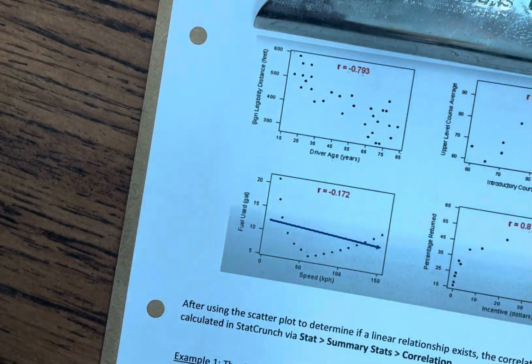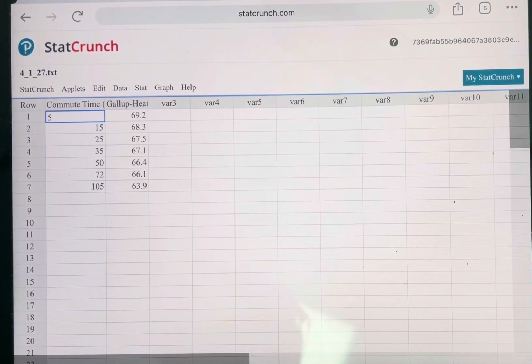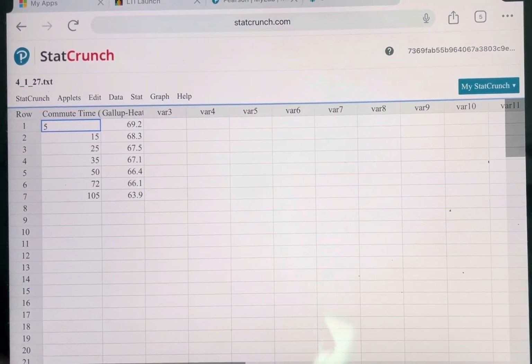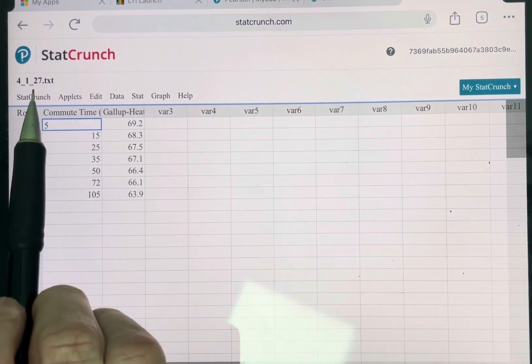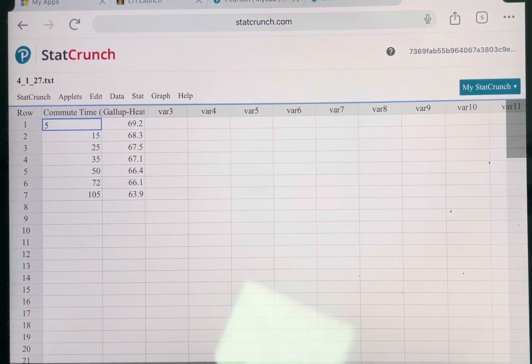Give me a moment to get my notes together here. All right, let's go into StatCrunch. Okay, so here's my data. We pulled this up before. It comes from dataset 4_1_27. And let's remind ourselves of the scatter plot.